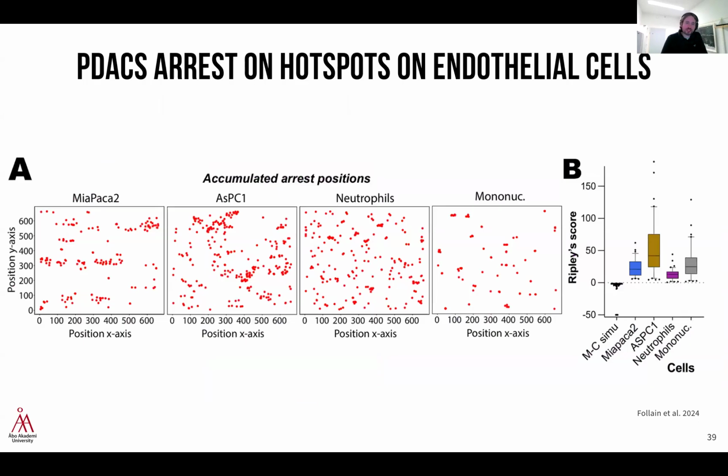The other thing that we've noticed is that when we look spatially where the cell arrests on the layer, it's not uniform. So here in those images, each of the dots represents the location where a cell will be arresting on top of a layer. If we start looking at them as points, you can see that it's not homogeneous throughout the layer. You can see clusters and patterns in where the cell is arresting. So it's definitely not random. And we can quantify that using a Ripley score to look at clustering effects.